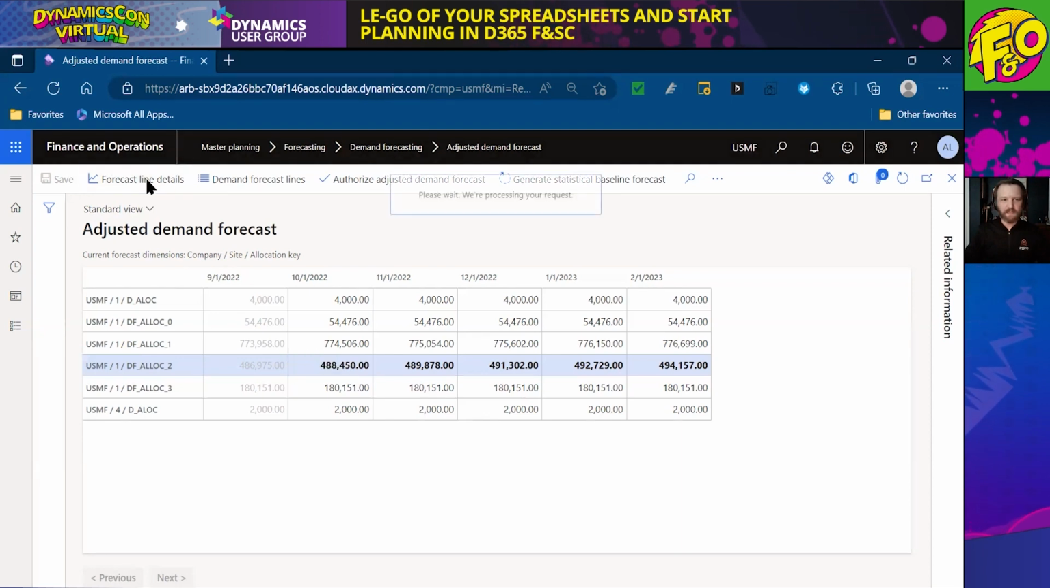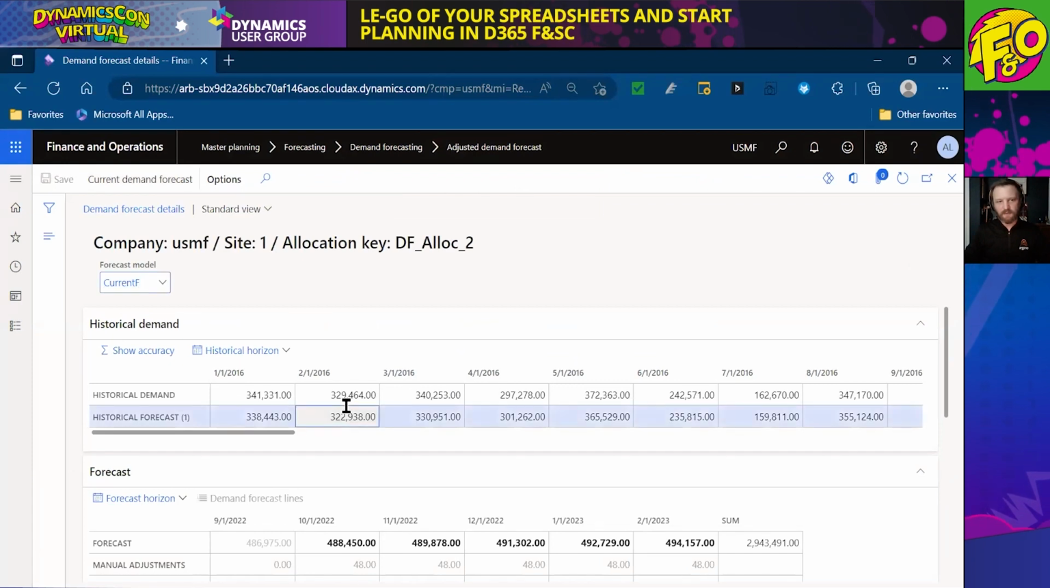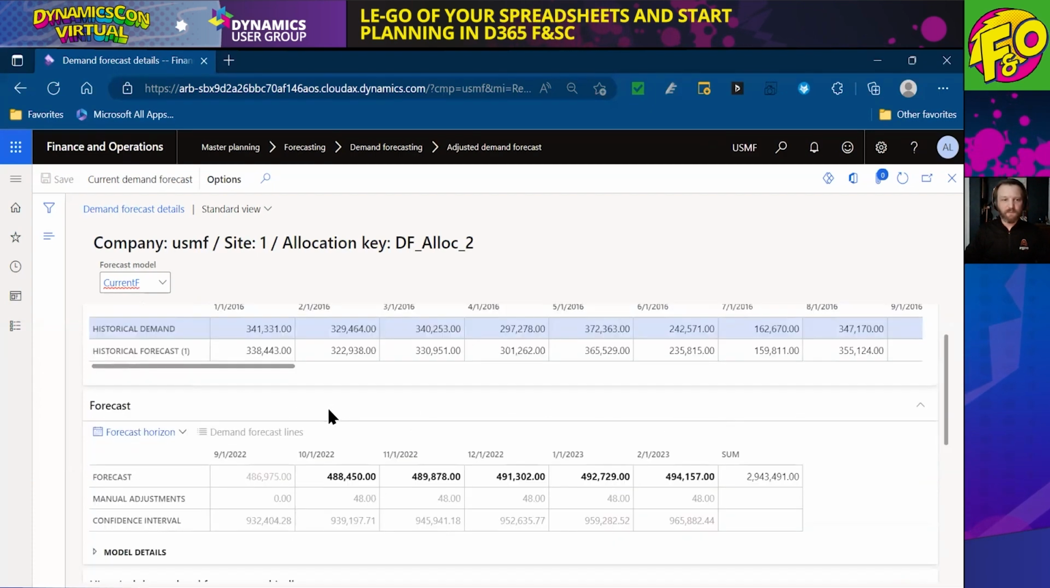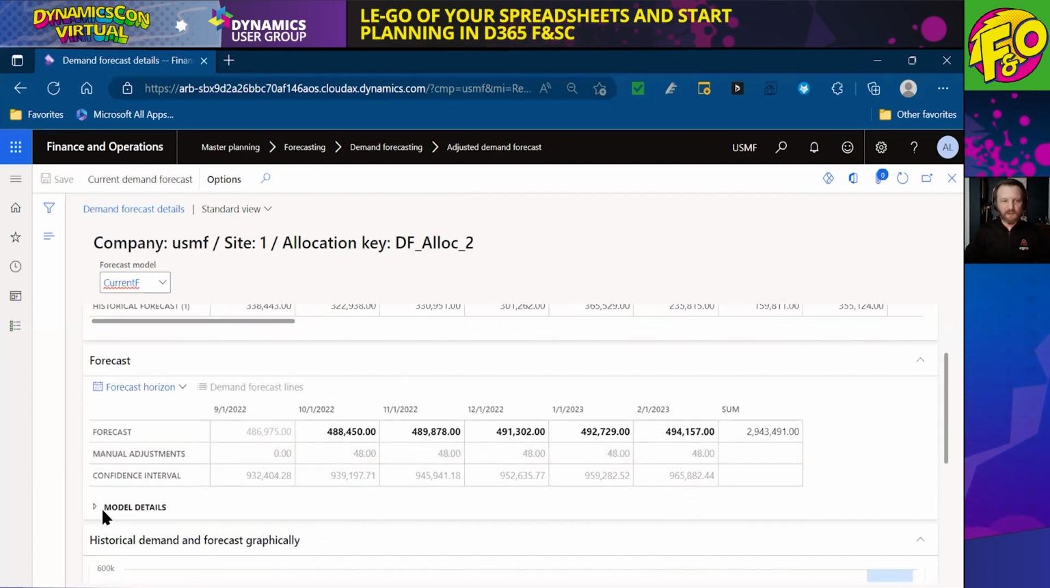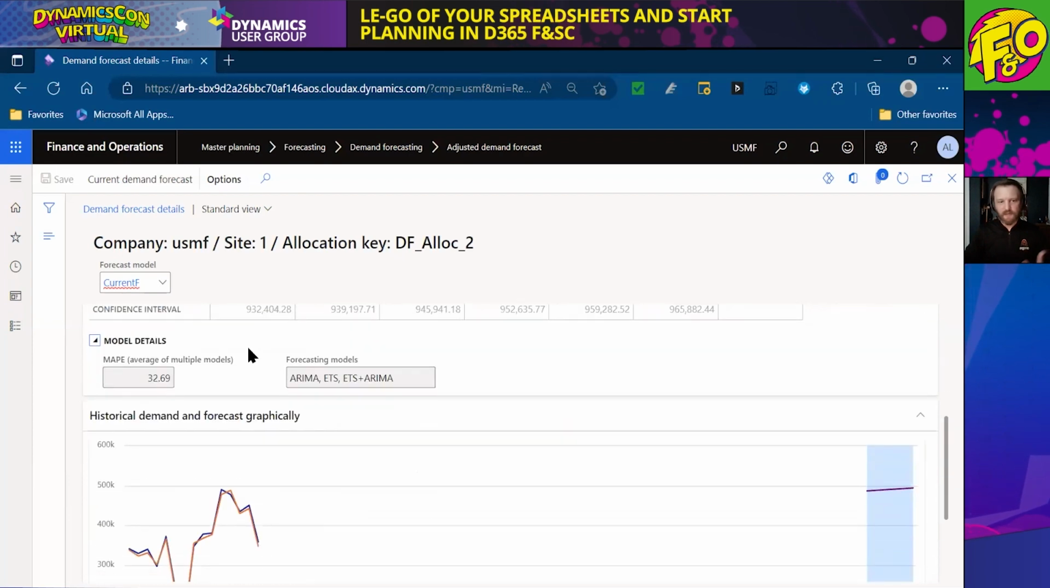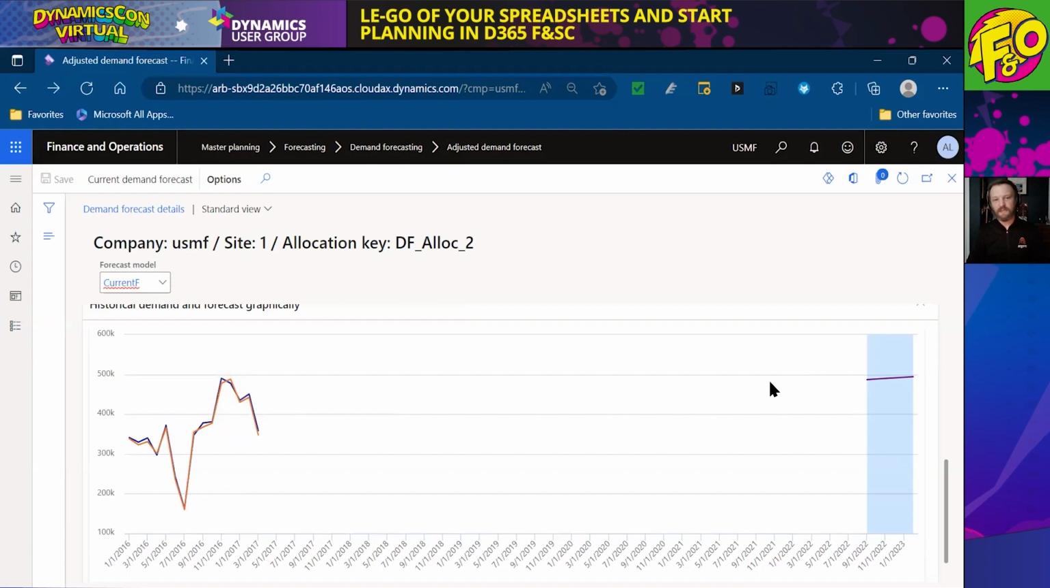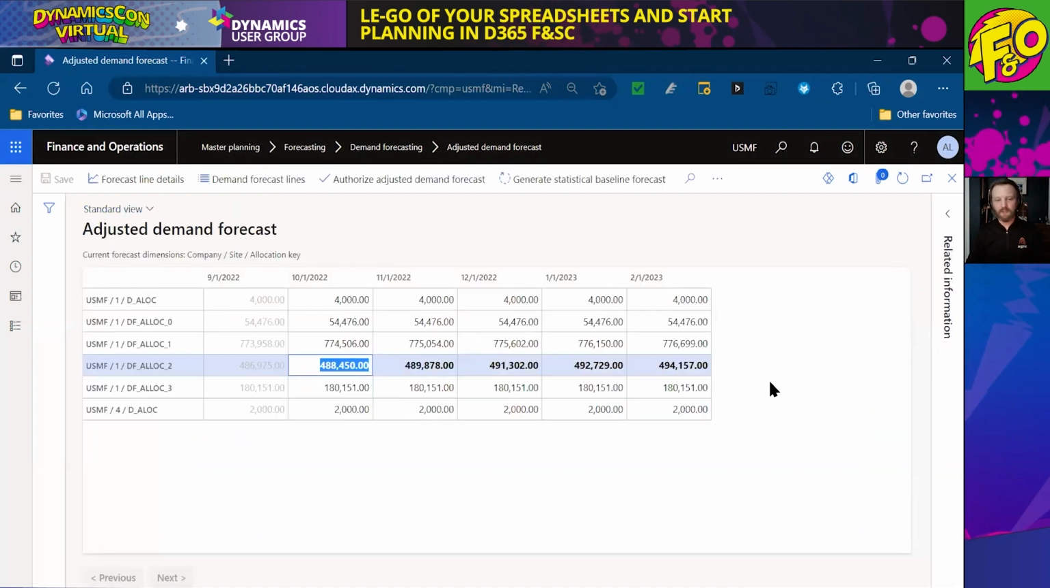If I click this forecast line details, it's going to give me all of the history that went into the calculation of that forecast, what my historical demand was over my forecasted time periods, what my forecast was at that time, how accurate it is, what model it used, and all this great information that I need if I want to commit this forecast plan to my master plan. So really, really useful, powerful functionality embedded now in D365.